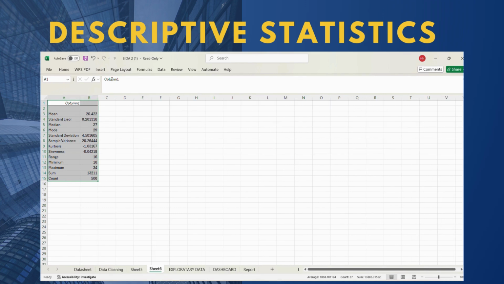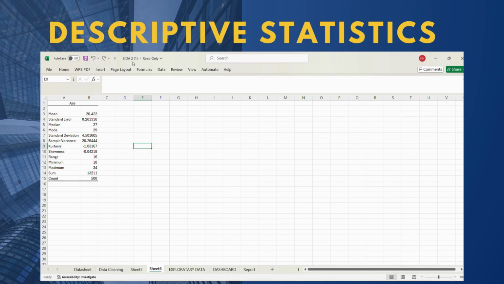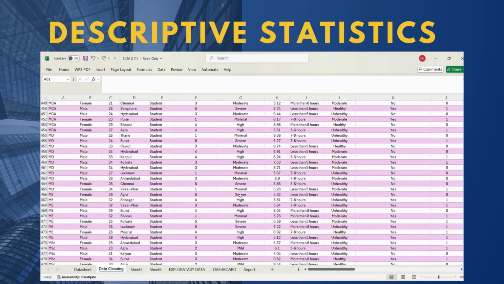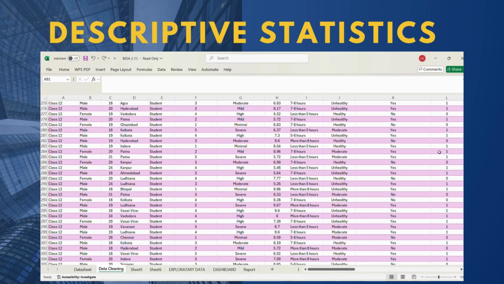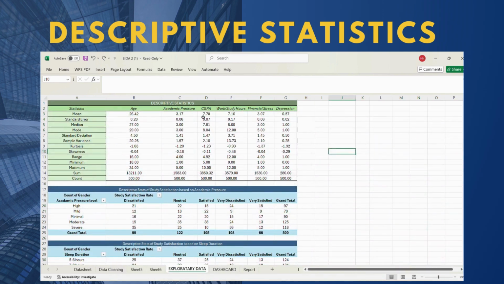So what you have to do now is just change it to the variable like this, like this, and repeat the same steps for the other variables that you want to use for your descriptive statistic table. I am using CGPA, and then academic pressure, work hours, financial stress, and depression. Repeat the same step and you will get this table.